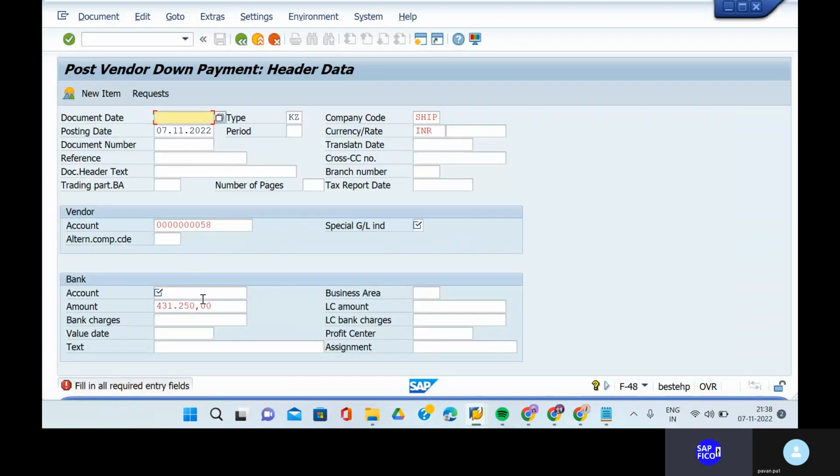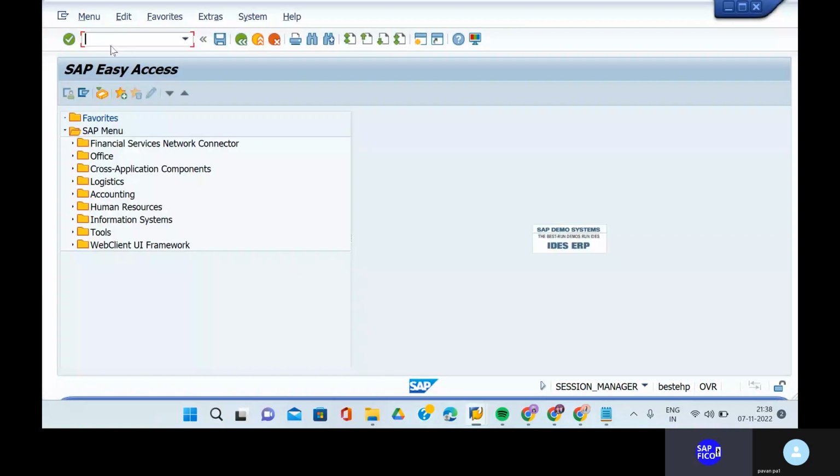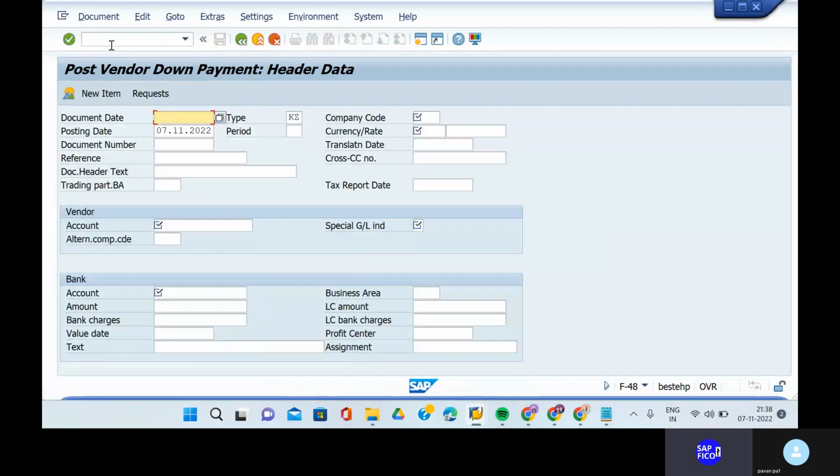You have seen that the system directly takes you to post vendor down payments. So what is the transaction code that we can use manually? Can you take out another screen? Yes, go to the transaction code F-48. Click on the enter.